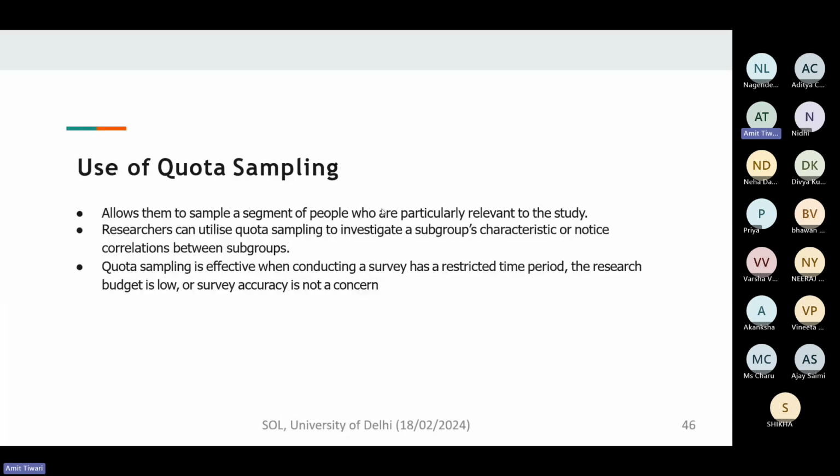Then when things are restricted to a particular time period, the research budget is low, or survey accuracy is not a concern, you can use quota sampling, giving some particular characteristics more quota, or some characteristics less quota.